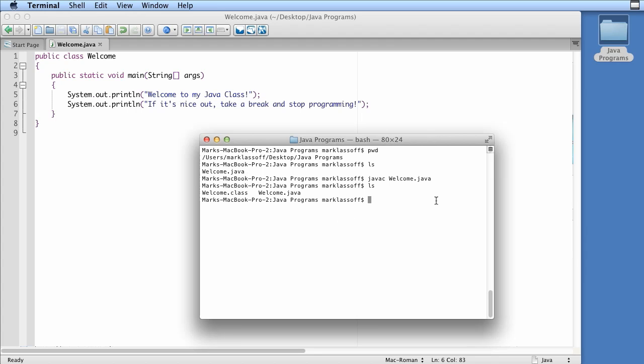So now to execute it here in the command line, we're going to execute the .class file. That's the compiled Java class. So we're going to use the Java virtual machine, which you just call with java, and then we're going to call the class name welcome. We don't use the .class extension. And there you can see, welcome to my Java class, and if it's nice out, take a break and stop programming. So it's executed the code inside the main method, inside our welcome class, using the Java virtual machine.